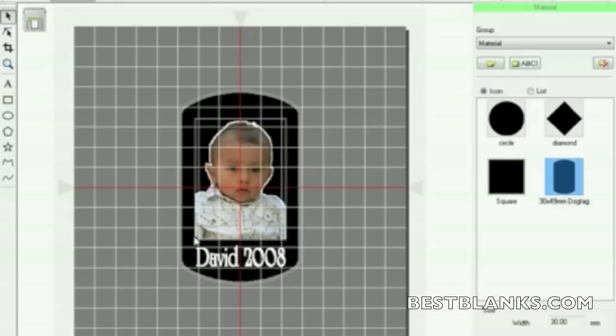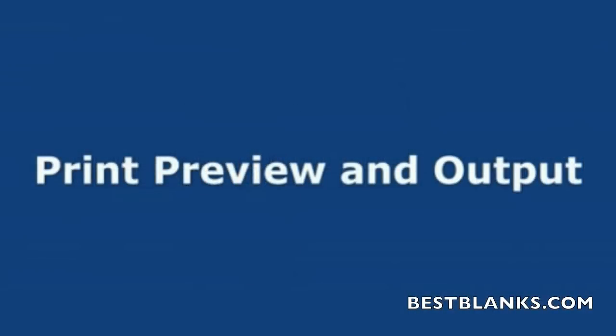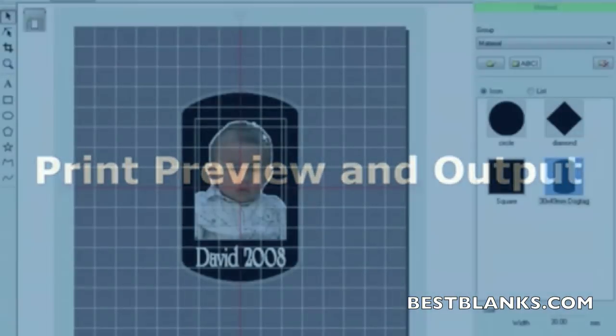This frame will engrave in vector mode. Next, we will preview our image and output the file to our MPX80.